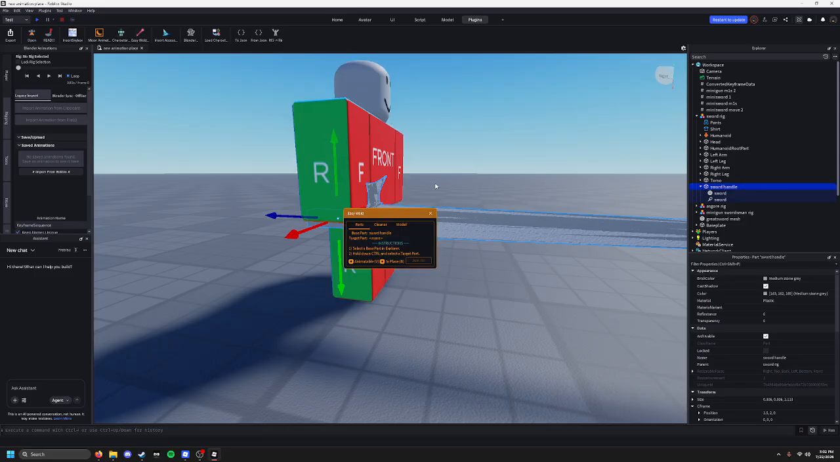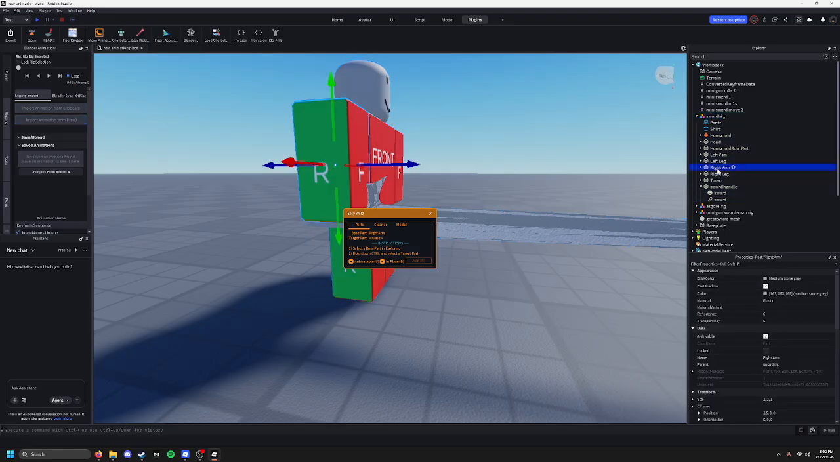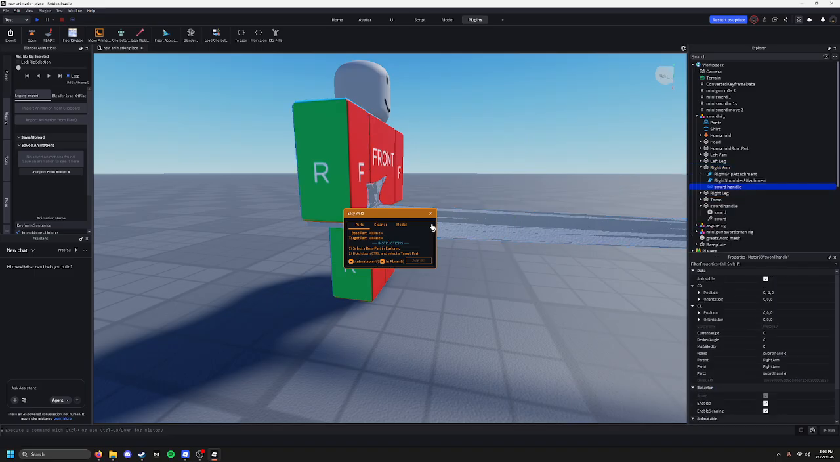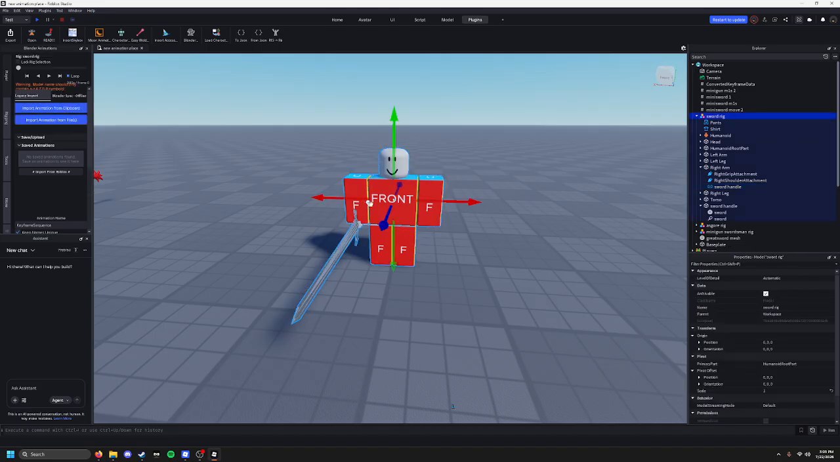open back up easy weld. Let's click on the arm that you want it attached to. So in my case, right arm. That's going to be the base part. Control, left click, sword handle. Animatable, and join in place. So now they will be joined together, as you can see.